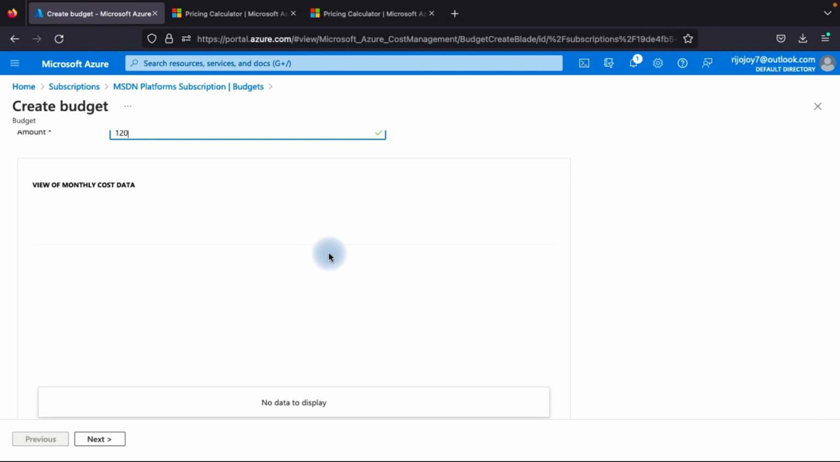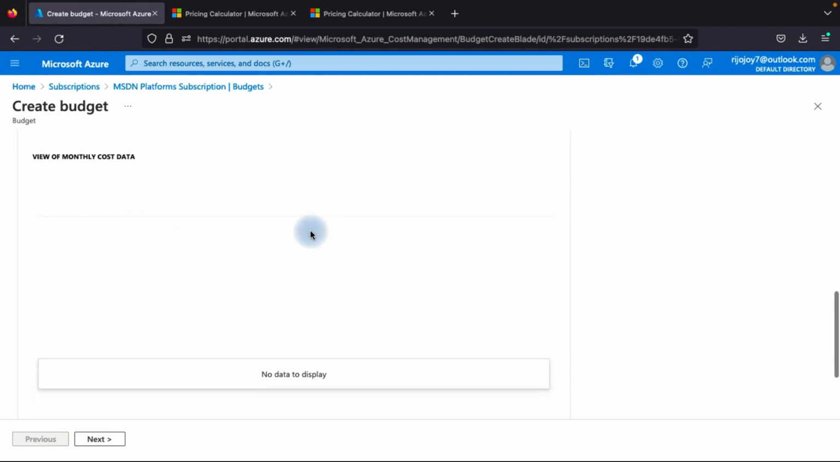Do you understand? The threshold means, for example, if your monthly cost is 200 and your forecast is around 250, then put the amount as 200. Here you can see your previous cost data, so depending on that cost data you will set the budget.